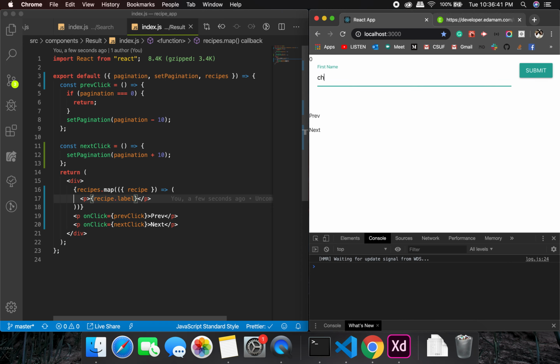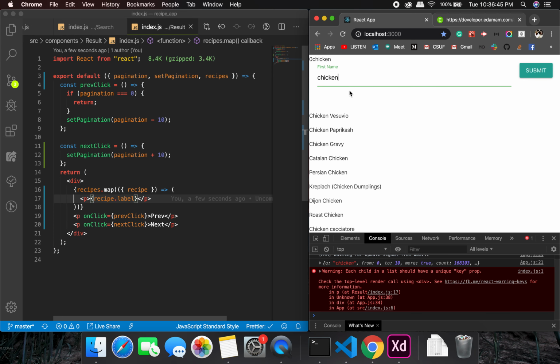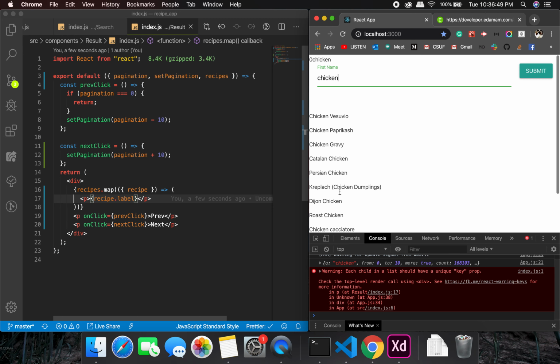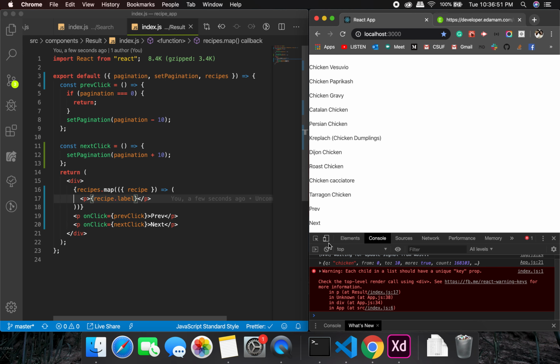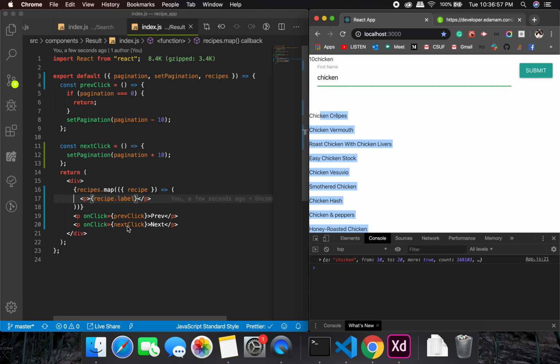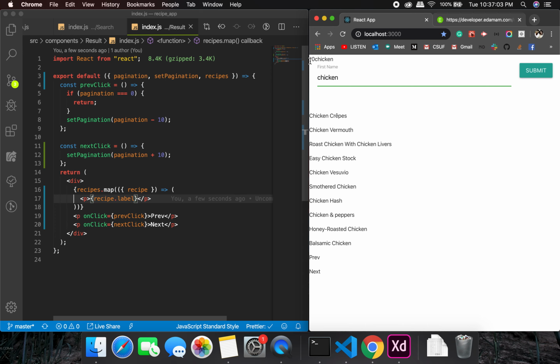So chicken, and there it is. This is great. And if you change this, if you change the next, it's going to give us new recipes. Now the issue is, take a look at this pagination stuff. I'm at 10, I go to 20, 30, 40, right?